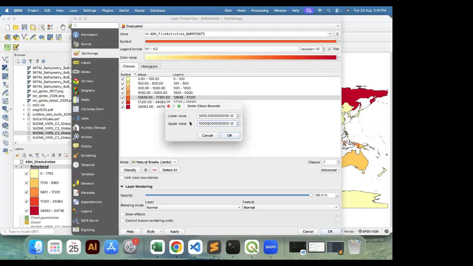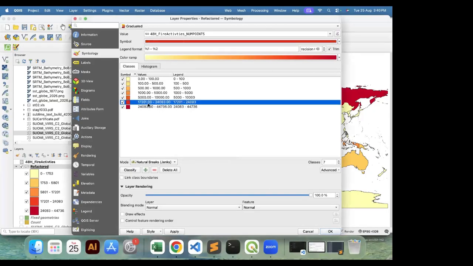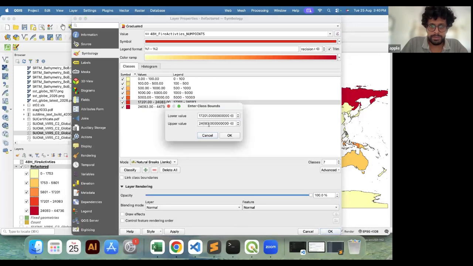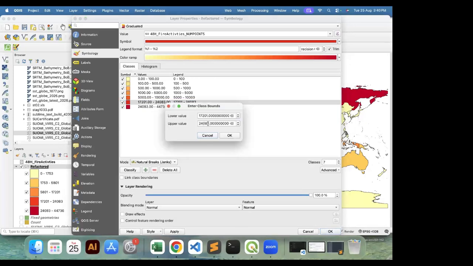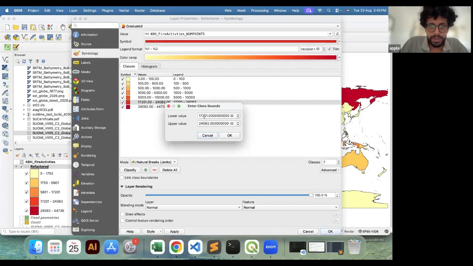So basically, this will give us the range key. The yellow one is mildly affected. The orange one is, and the red one is extremely impacted.